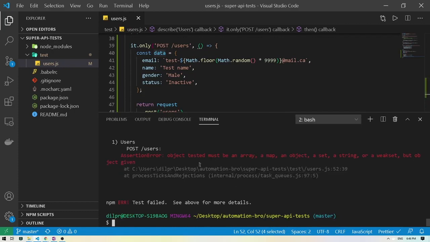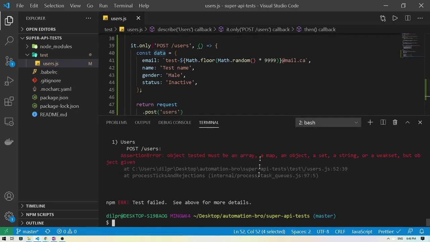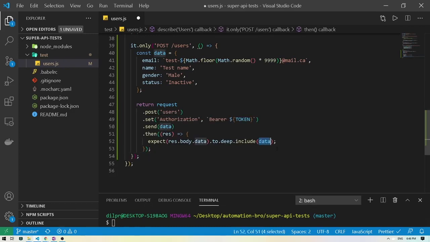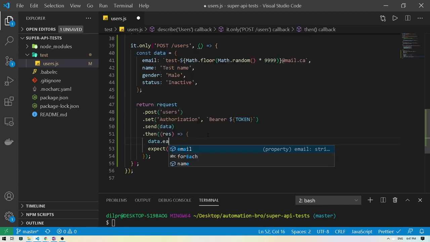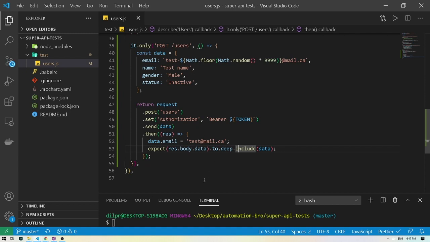All right, that's good. That says object tested must be an array map object, but it didn't really get that. Well, let's try some other assertion. I think a good way to do this is to change our data. I'm going to change our email to some other email, test.mail. This way I'm actually updating the email, and I'm going to run this. So this should fail, obviously.